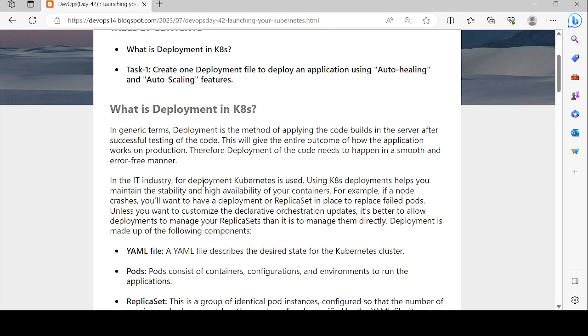The deployment of the code needs to happen in a smooth and error-free manner. It should not have any time delays or anything like that. And in the IT industry, for deployment, Kubernetes is used. Using Kubernetes deployments helps you to maintain the stability and high availability of your containers.